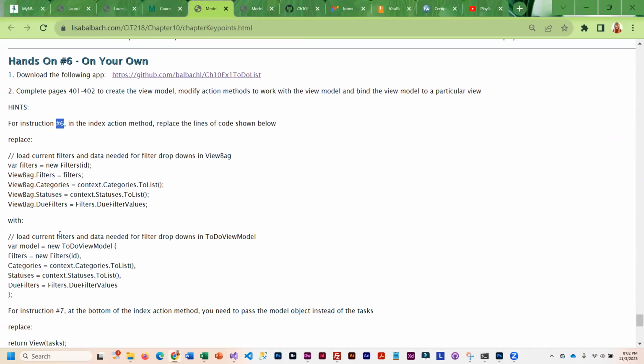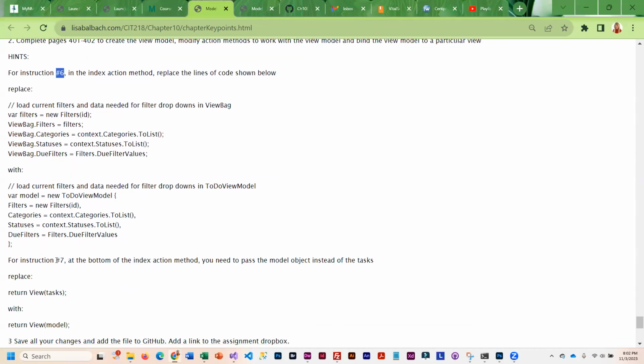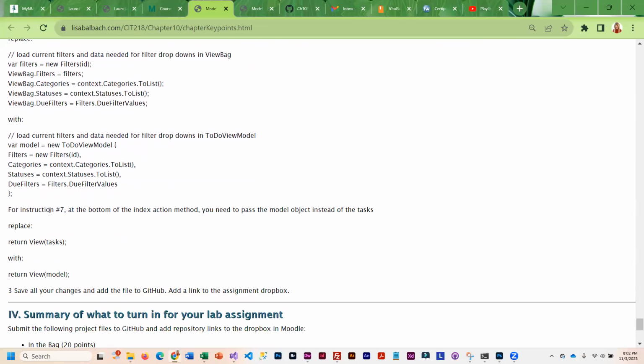So for instruction 6, I'm giving you a little help. And also, I didn't want you to miss instruction 7 because that's kind of important, what you end up passing the view. And the rest of the instructions, I think you guys are going to be able to follow. But if you do get confused, please let me know.